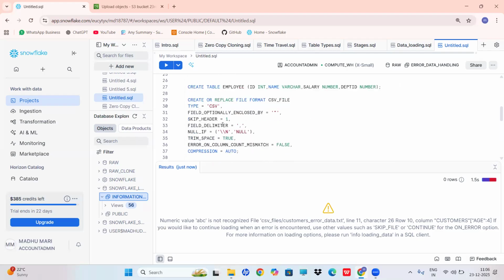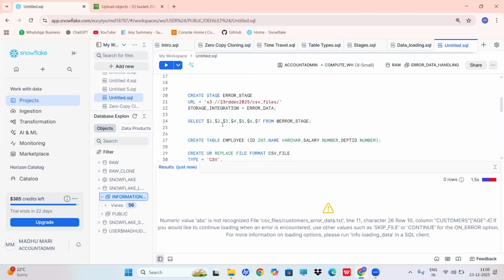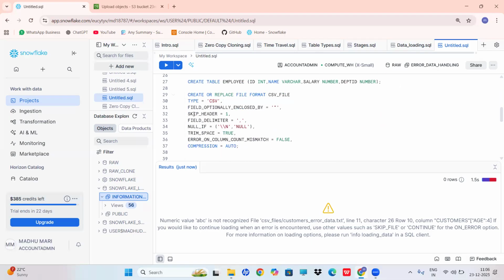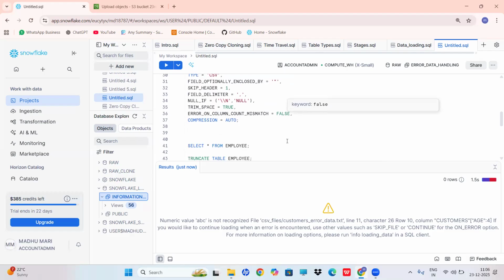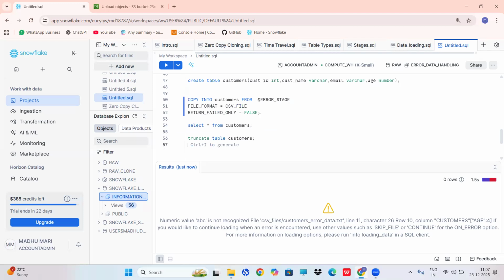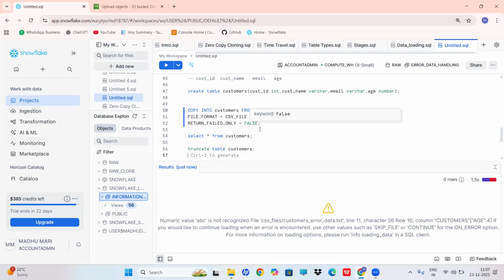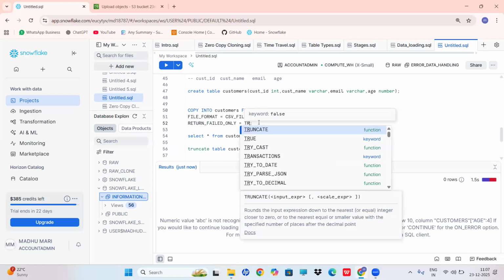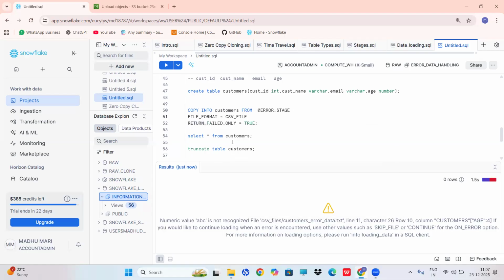So we have seen force, and file format completely: double quotes, trim, nullif, error on column mismatch, compression, auto compression. Then we covered on error equal to continue, skip file, and abort statement, and validation mode return errors, return all errors, and return failed only false or true. Return failed only true will show only the failed records. These are what we mention in the copy command.